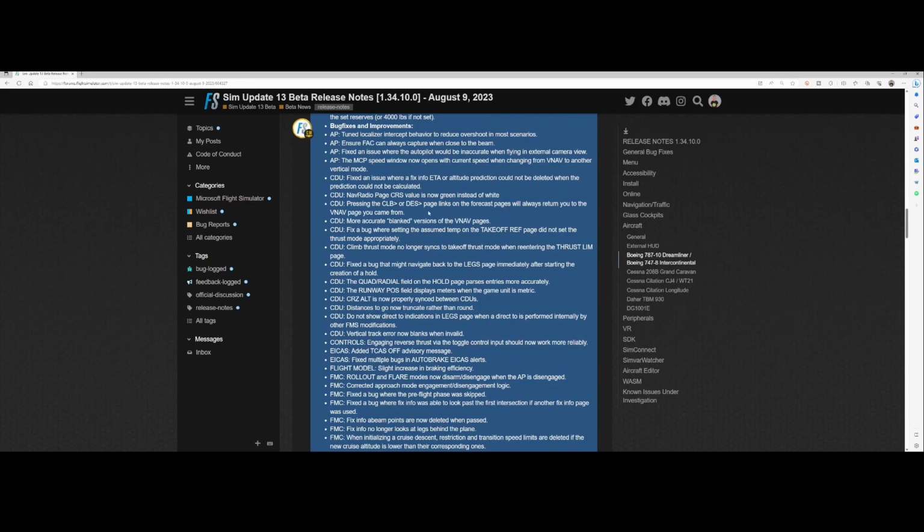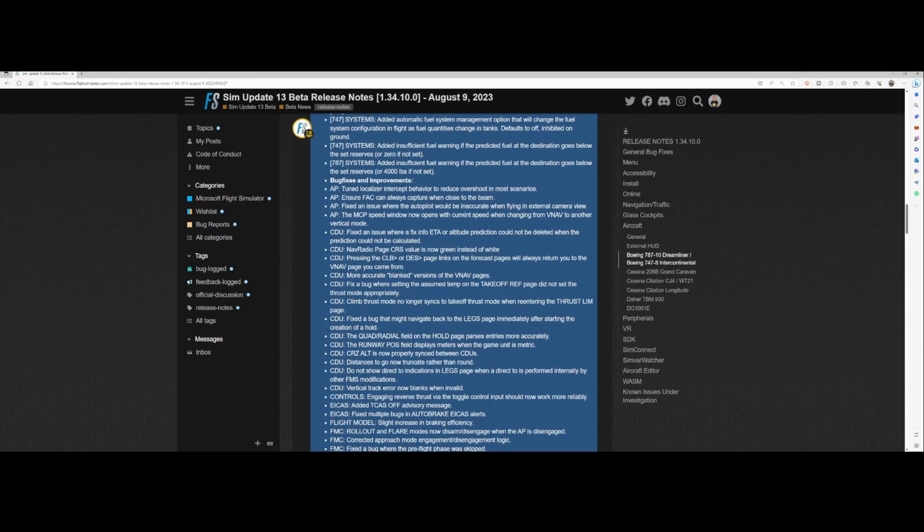Now, continuing with the list of fixes, because there are also a lot of fixes, right? So all of them, or most of them, are likely reported by one of the simmers, but that's cool. So, first of all, a lot of fixes for the autopilot, right? The tuned localizer behavior to reduce the overshoot. They ensured the FAC can always capture when close to the beam, and they fixed an issue where the autopilot would be inaccurate when flying in external camera view.